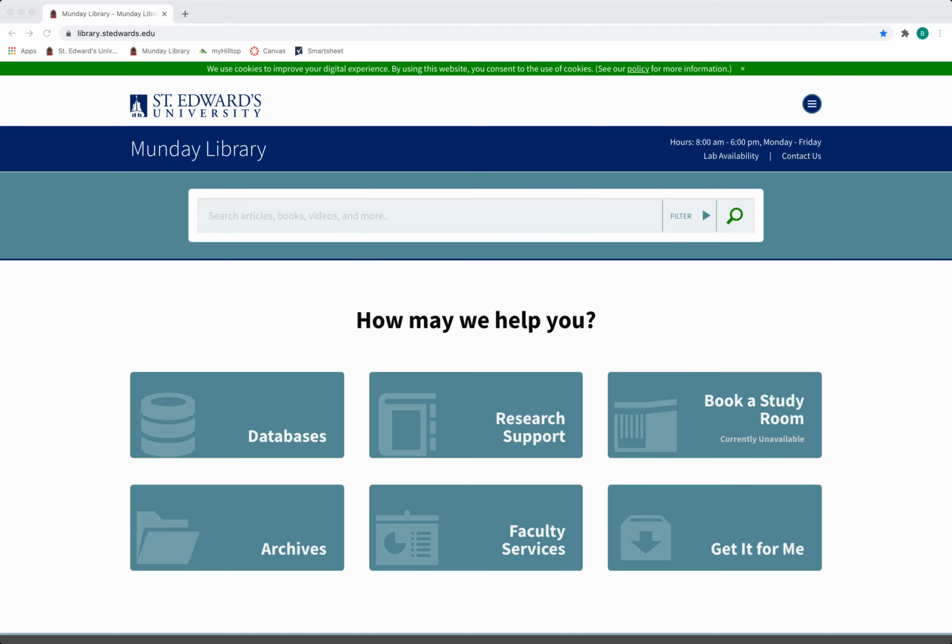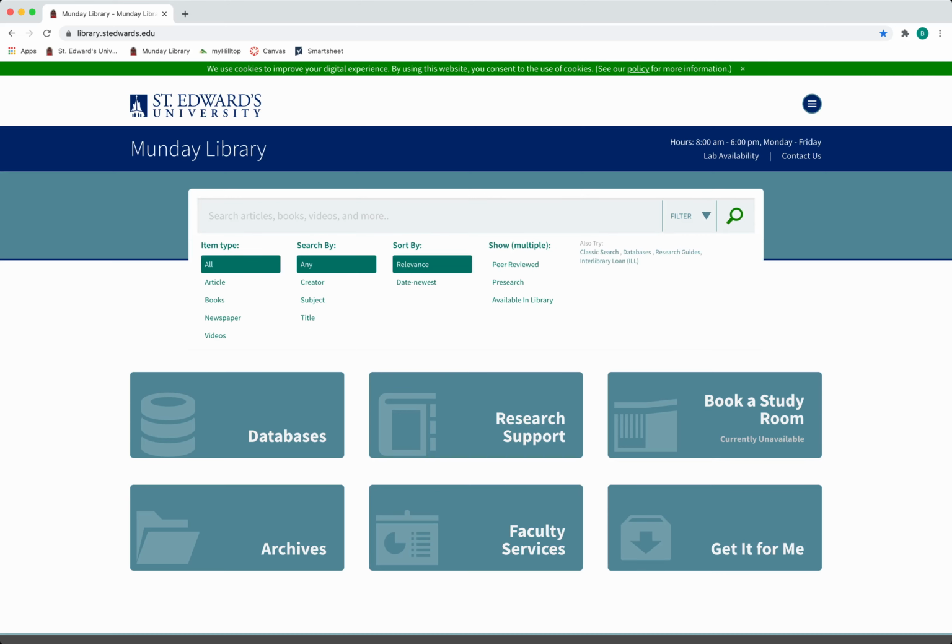Hi, this is a quick tutorial on how to find and access sources through Monday Library's digital collection. To get started, click on Filter, Classic Search.